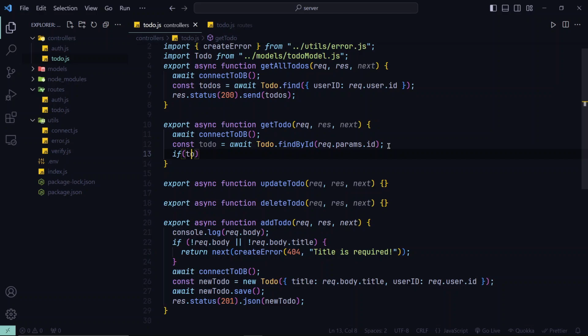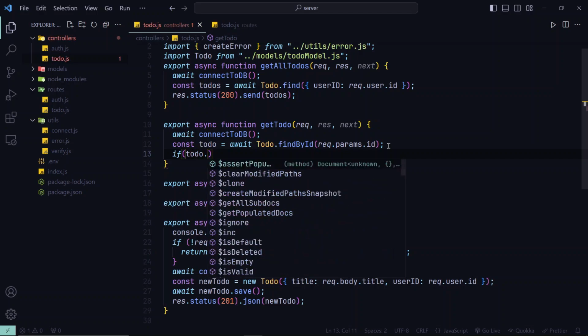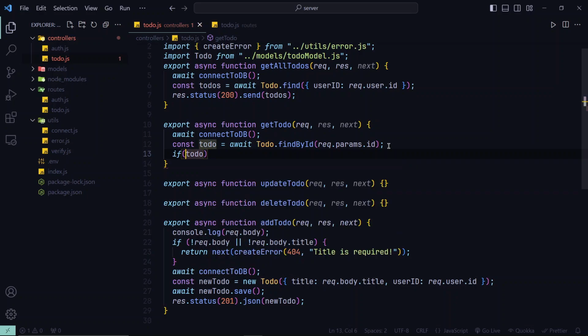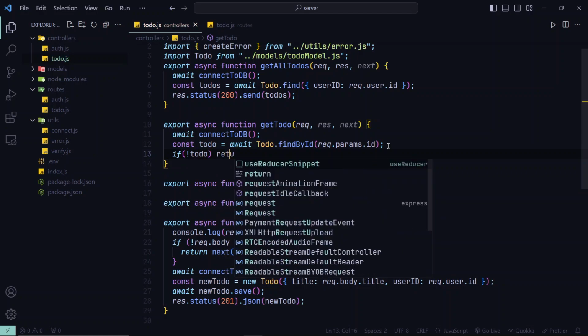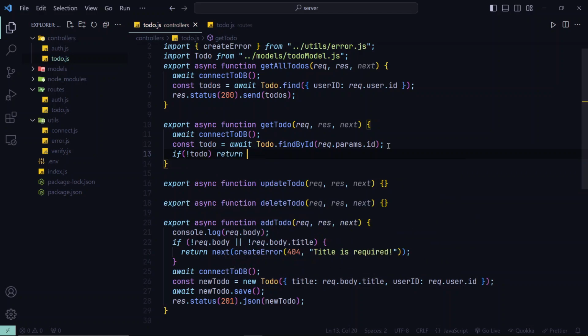If there is no todo, then return next, createError 404, todo not found.